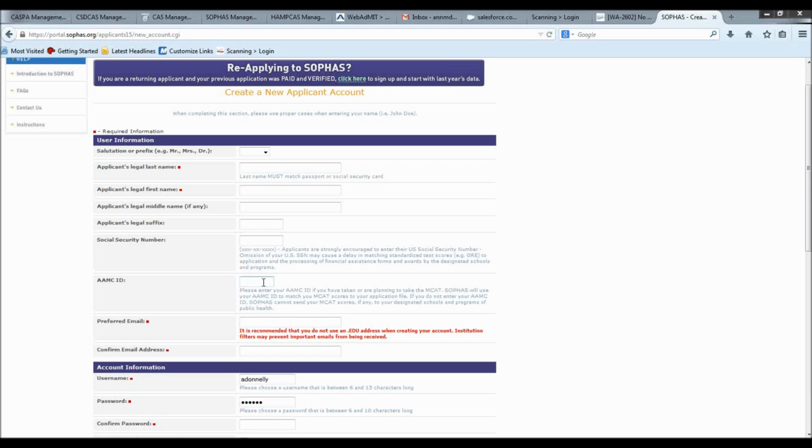Notice that you do have the option of entering a Social Security number, but it is not required by SOPHAS for you to enter your Social Security number. The reason why we do ask for it is that we do use the Social Security numbers to match your official test scores. But if it's not something that you want to enter into the application, you have the option of not entering that. And if you are planning on taking the MCAT, you do need to enter in your AAMC ID number. That is the only way that we can match your MCAT scores to your SOPHAS application. So if you do plan on taking the MCAT, please be sure to fill out this field with your AAMC ID number.